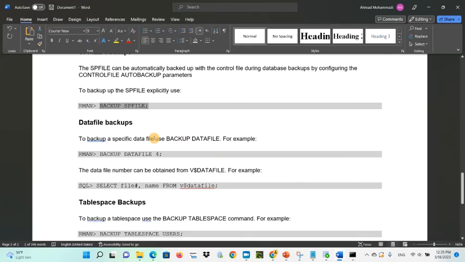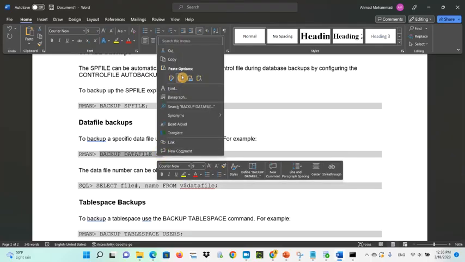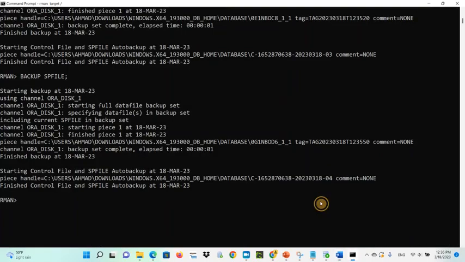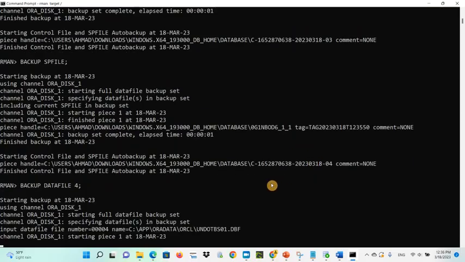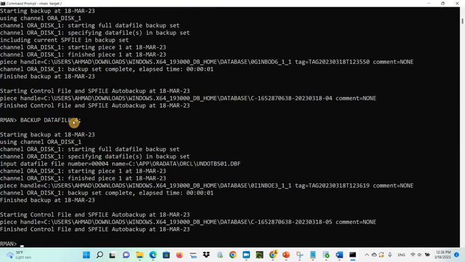If you want to back up a data file, to back up a specific data file, use backup datafile. For example, backup datafile 4. We have so many data files, but if you want to go with a specific one, use the number. Backup datafile 4, you can say 3, 4, or 5. It's going to take the backup of only data file number 4.